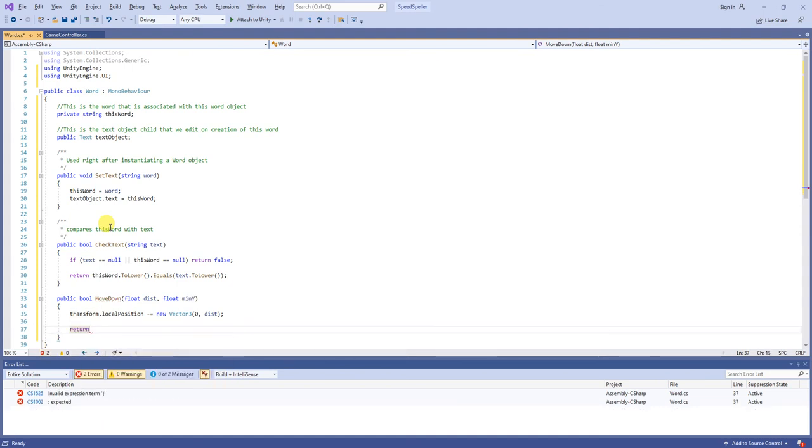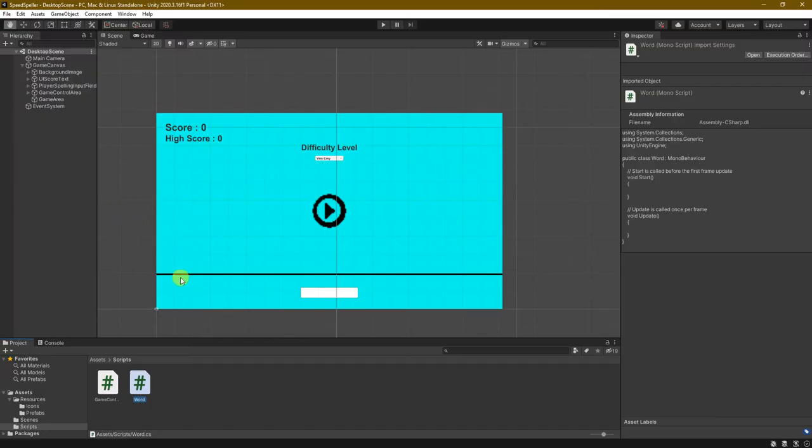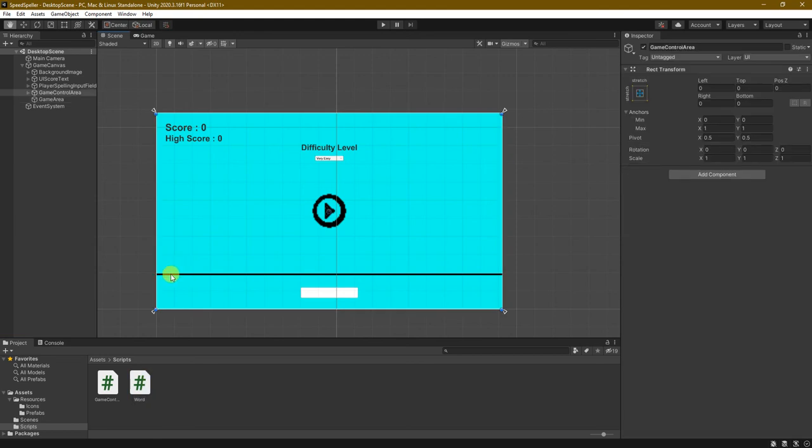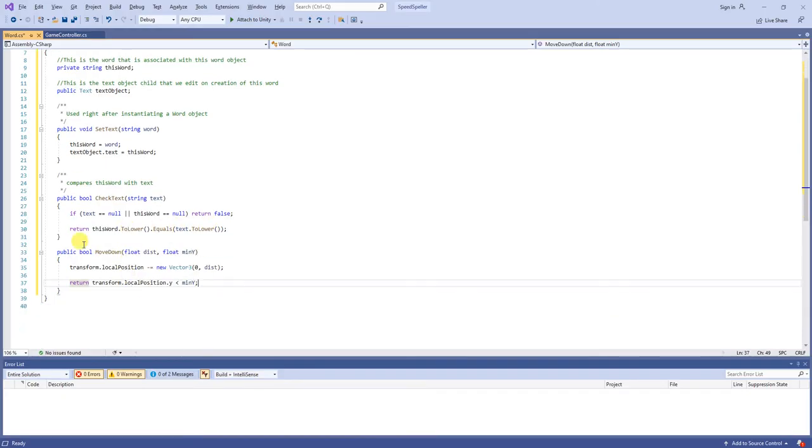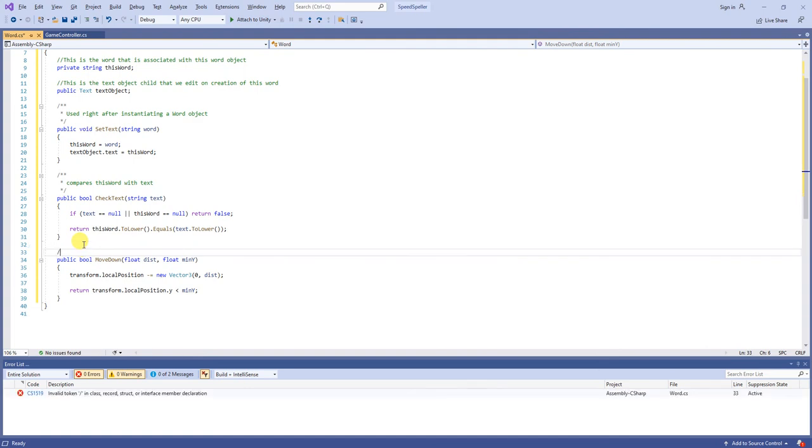Then I'm going to return, not transform. I'm going to return the transform.localPosition.y value is less than the minimum y value. So the minimum y value in this case will be this black line, and if the word is below the black line, then we need to return true, which will tell us that the game is over and we have lost.